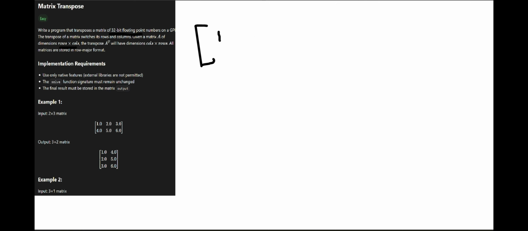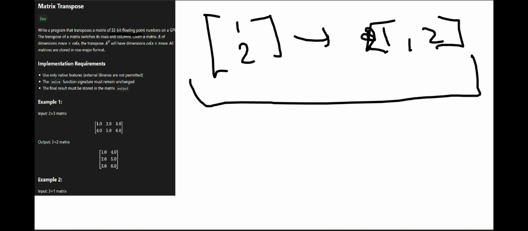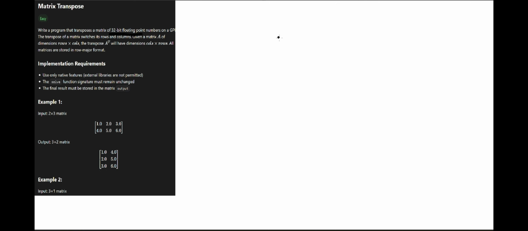This would be a bit different for a non-square matrix. Before, it was a square matrix, but if it's a non-square matrix, it would be like 1, 2, and the transpose for this would be like this. So this is the transpose of the matrix. This is something that you have to consider. With this out of the way, I think it's pretty simple how the naive implementation works.